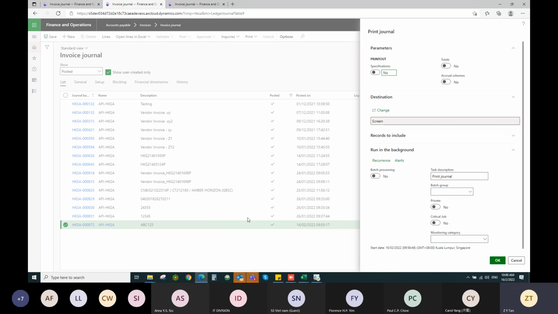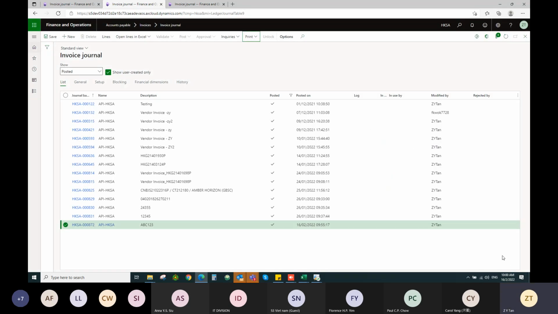Okay, next, we will show you how to do payment. Which environment you want to use?